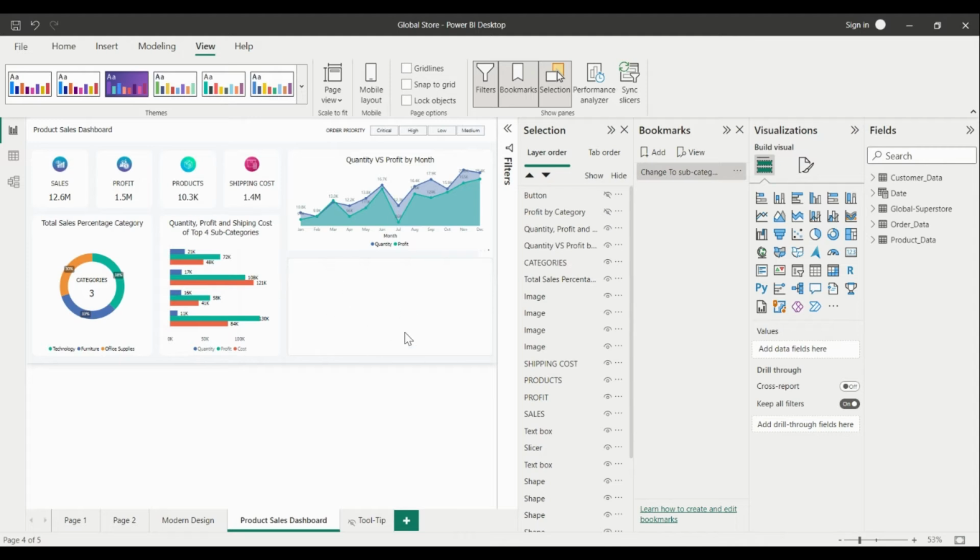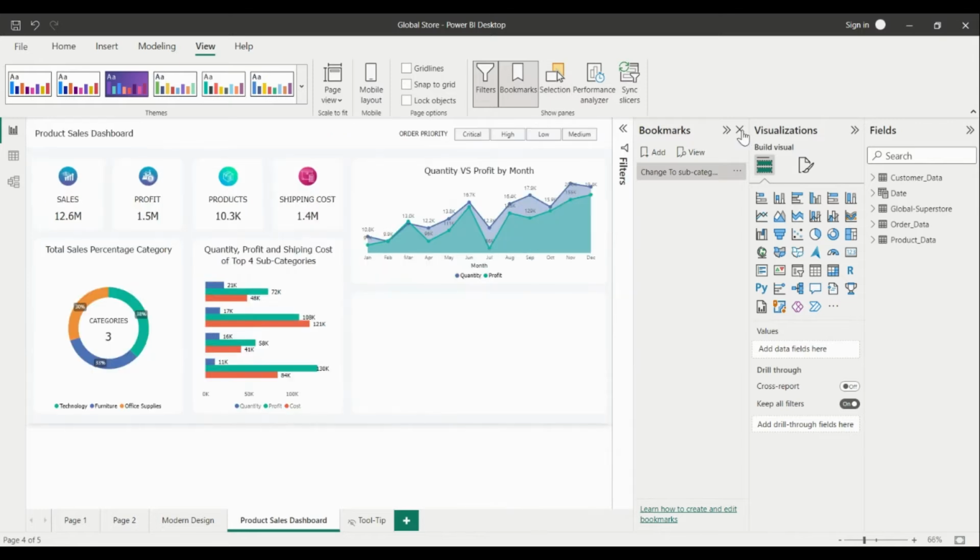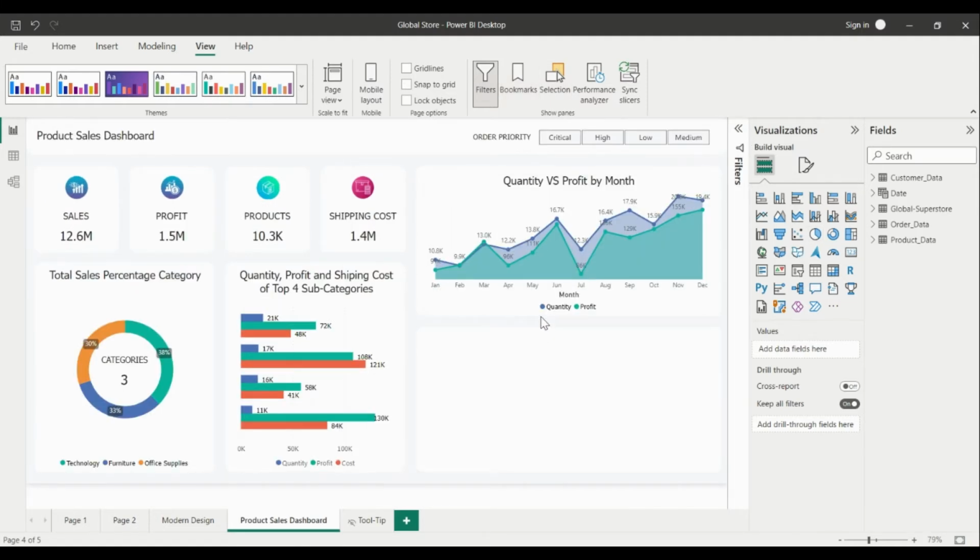There you go. It hides those two, but this is not what we want to do right now. What we want to do is display another visual here. So let's cross this bookmark and the selection pane out for now, and create a visual. And after creating the visual, we will come back and do the whole thing again.